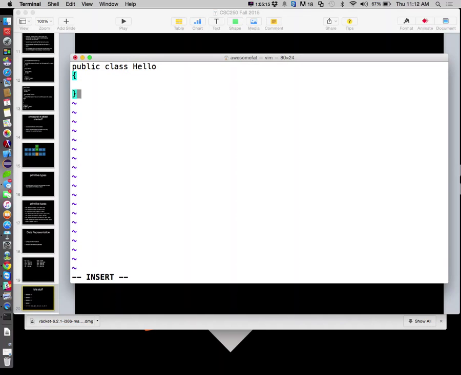Then we have this idea that all programs begin and end with main. We have this thing called a main method, and this goes way back to the C programming language. I'll show that to you here in a second, but we have public static void main, string array, args.